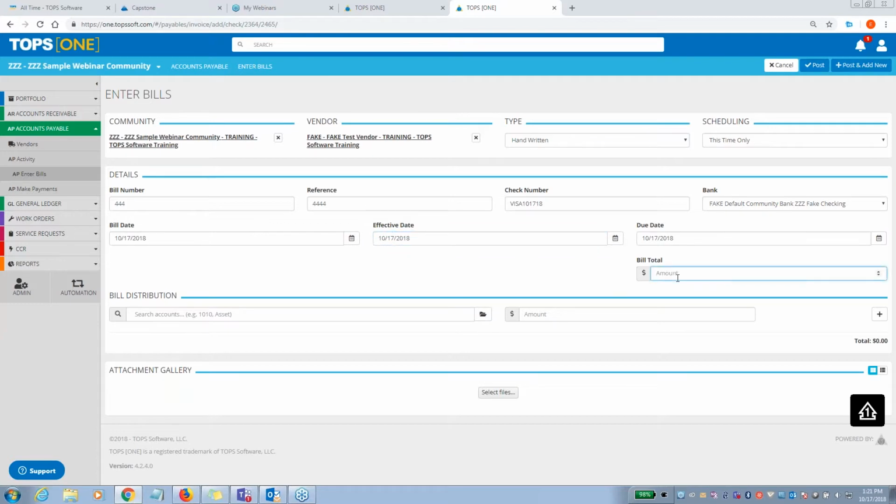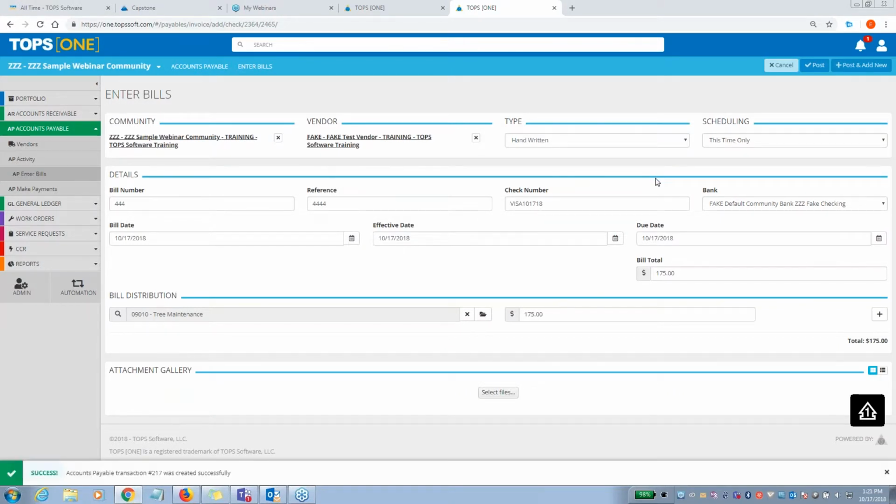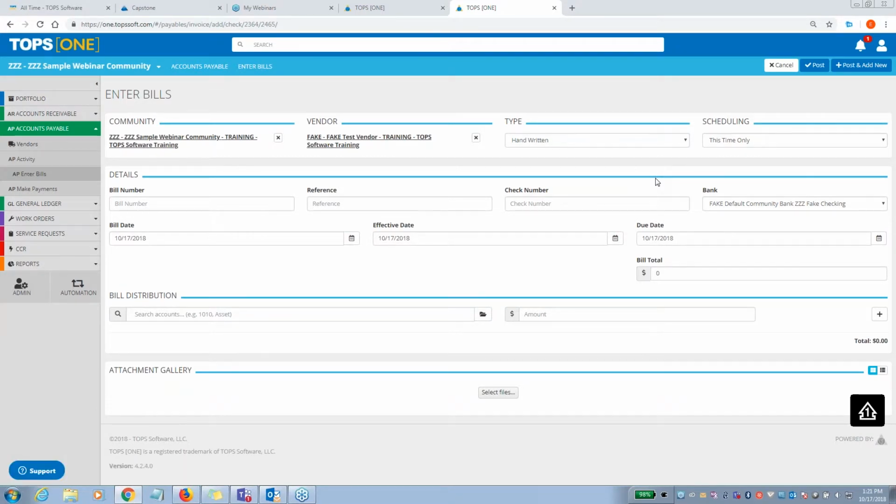We're going to do our bill total here, 175. We're going to pick on our 9010 just because that's the account I can remember. All right, there we go. Again, with a handwritten check, if you have an image, you can attach it if you want to. If not, continue on. So I'm going to post this and add new again. When I post this handwritten check, it's gone. It's not going to be in any queue to be printed. It's posted just like a fancy journal entry with a check number.